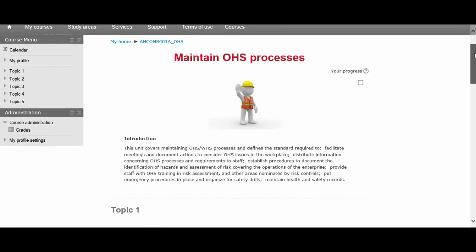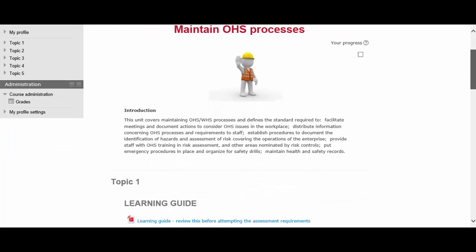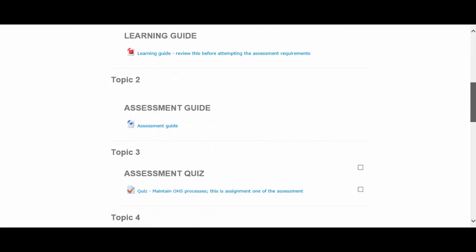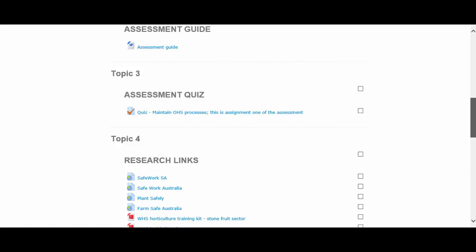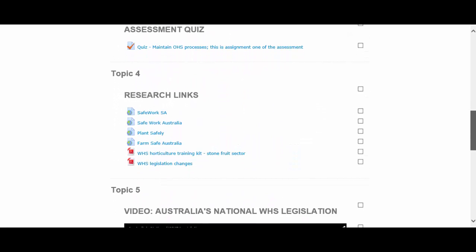of 2014. So there we can see the corporate logo at the top left-hand corner, the title of the unit, some graphics throughout, the introduction to the unit, the learning guide, the assessment guide, the assessment quiz, and we'll look through those documents in a moment, and then also some research links.